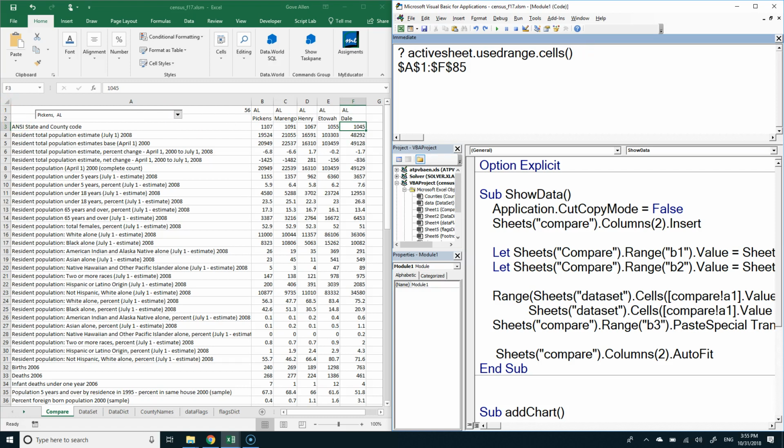So what I could do is I could say, well, how many cells are there in my used range? And then just ask for that cell. Which cell? UsedRange.Cells.Count. What number does this tell me?